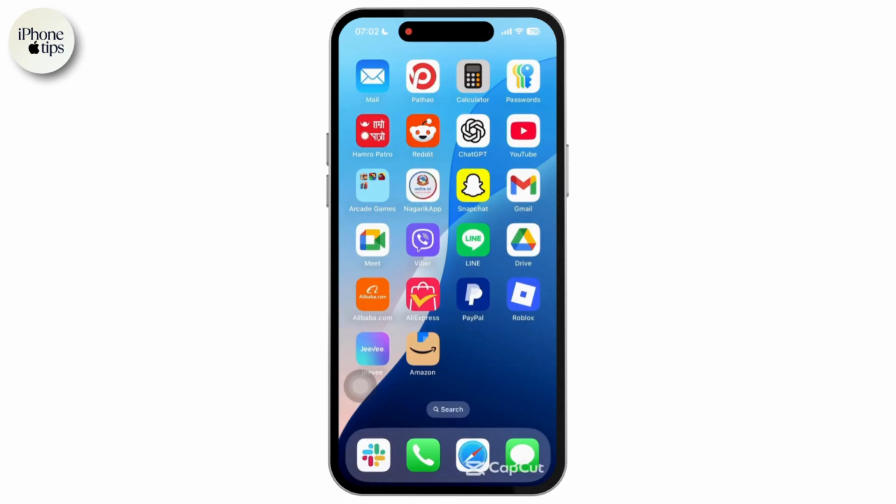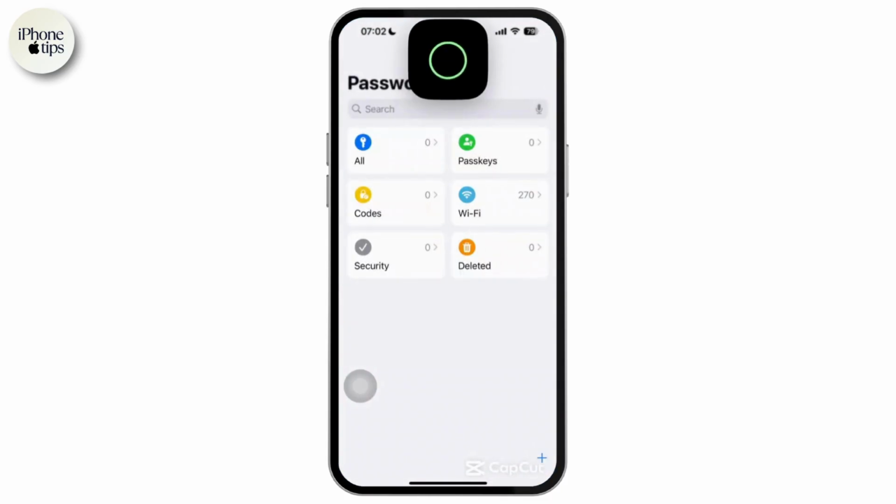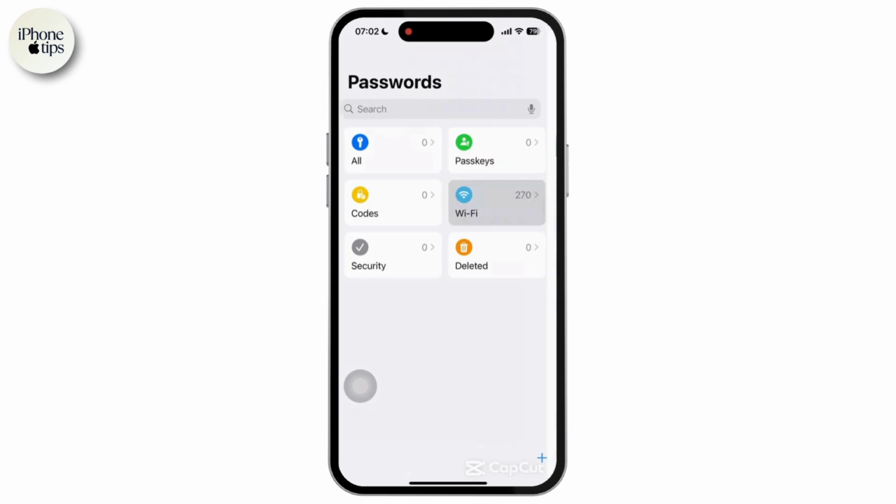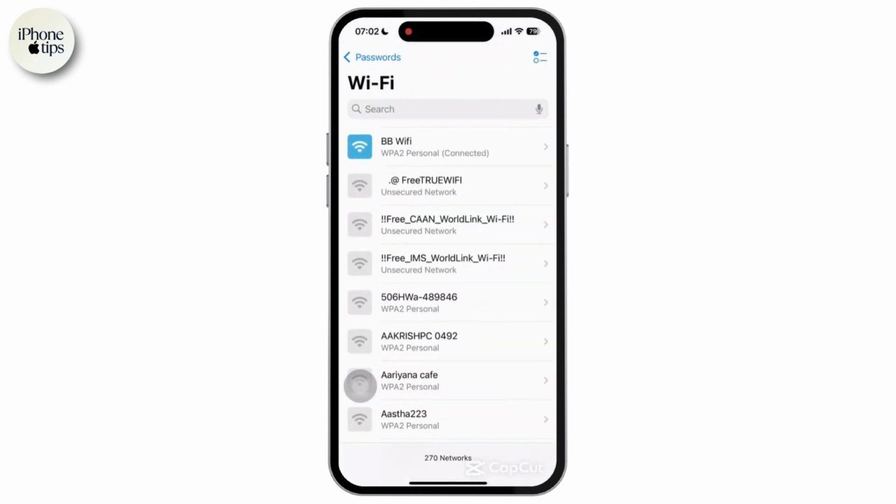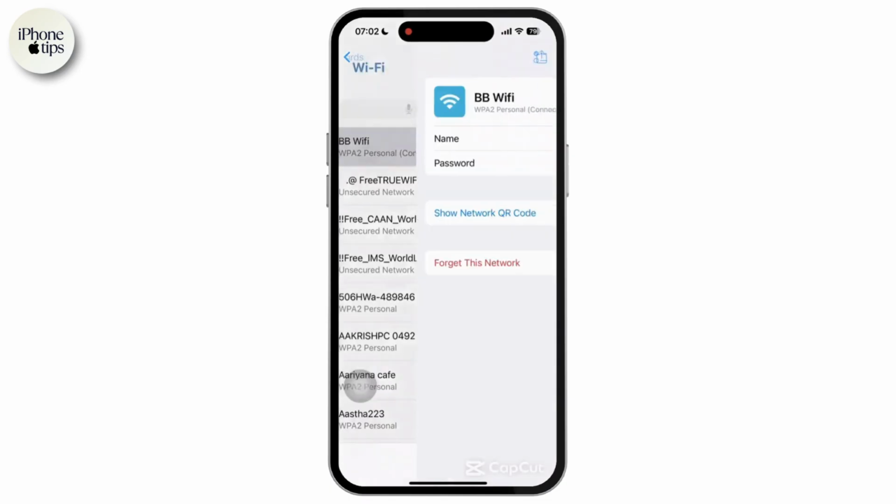So all you have to do is tap on the Password Manager app, then you'll be authenticated with a Face ID, Touch ID, or iPhone passcode. Then there you can see Wi-Fi option available in there. Simply tap on the Wi-Fi. Now here you can see the list of Wi-Fi's or the password you are connected with. All you have to do is tap on one of them. You want to share it.